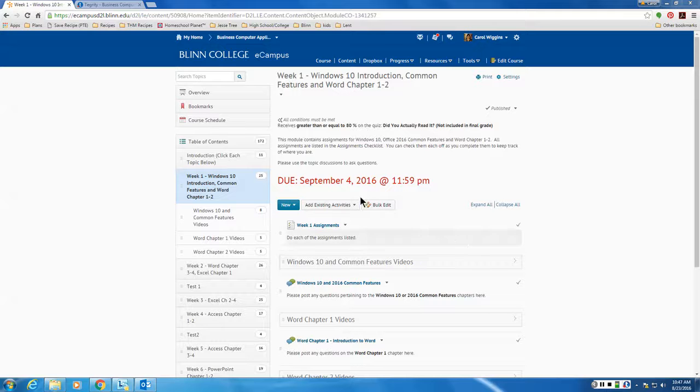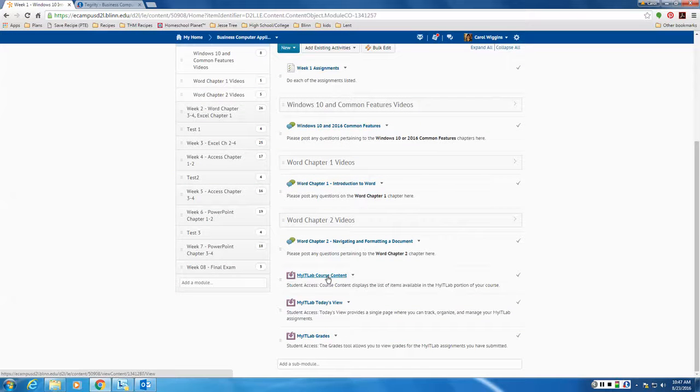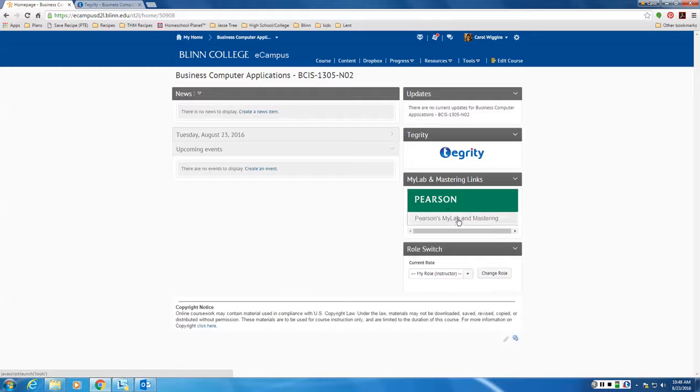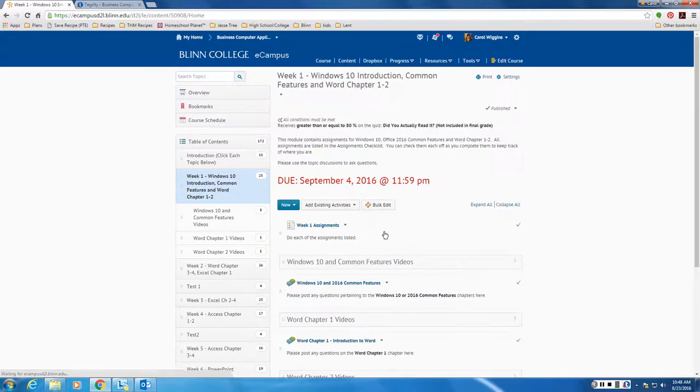Okay, so in each module in eCampus, there are these MyITLab links, and this gives you the course content, the grades. So in each module, you can just click right in here to go straight to the grades. You can also, on the course homepage, there is this Pearson MyITLab in Mastering, and that will take you to the Pearson homepage, and then you can go to your student links, or I can go to my instructor links. But let's go through the content.